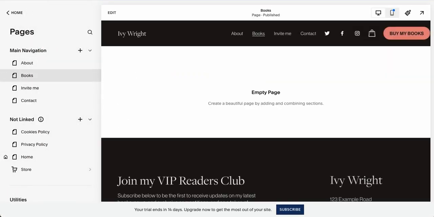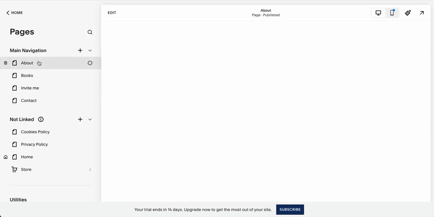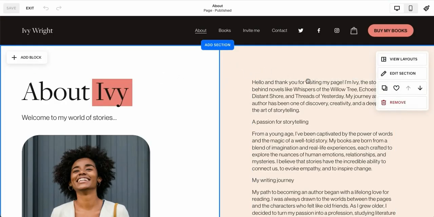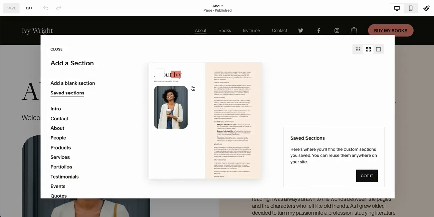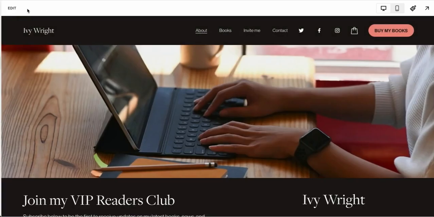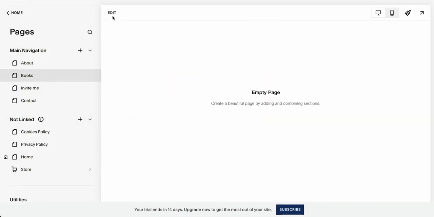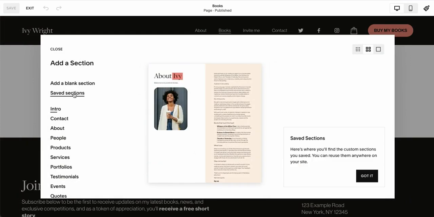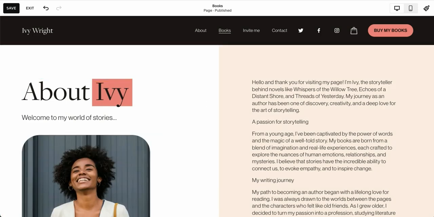Moving on to the books. So we're going to take a similar principle that we did on the about. Here's what we're going to do. We're going to come into this, we'll hit saved section. So now we've saved that over here. I can come in and reuse this. We'll come into books. We'll then do edit section and then saved and do this.